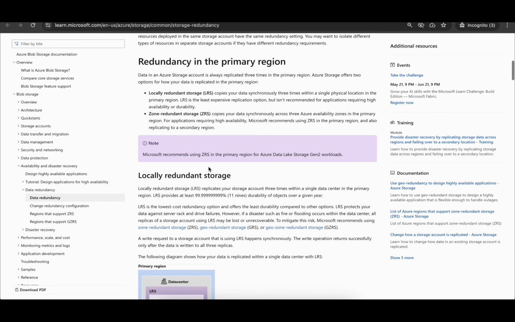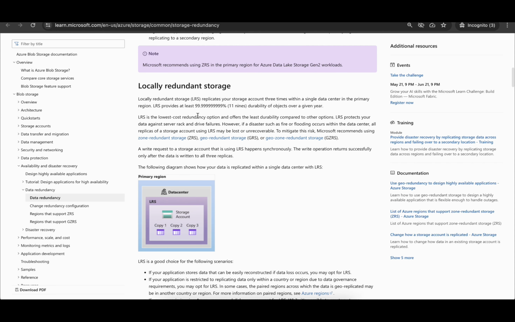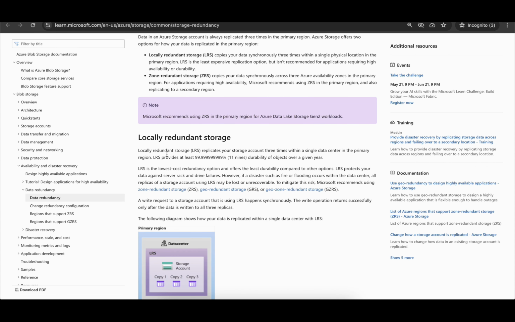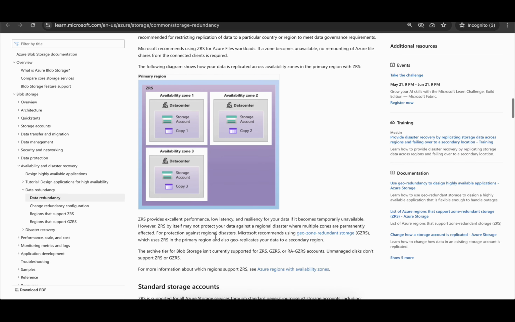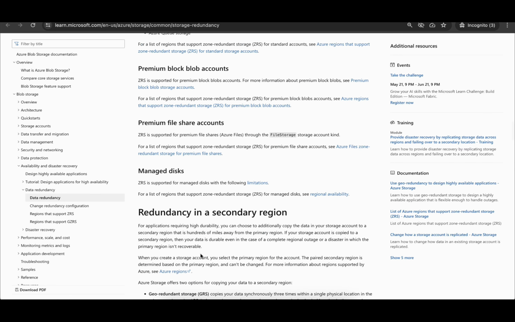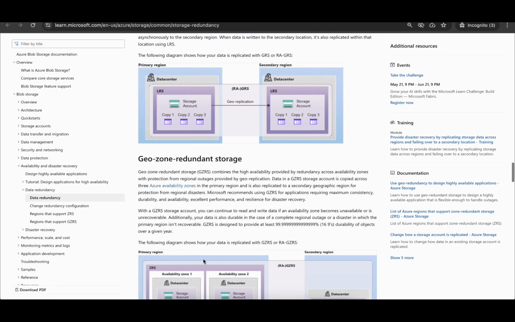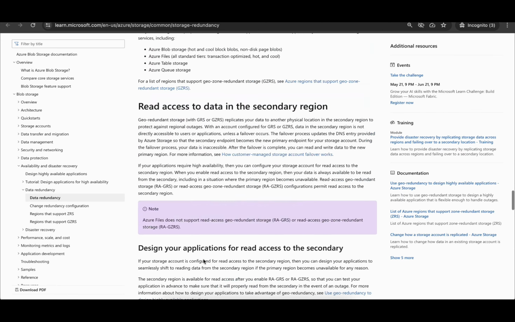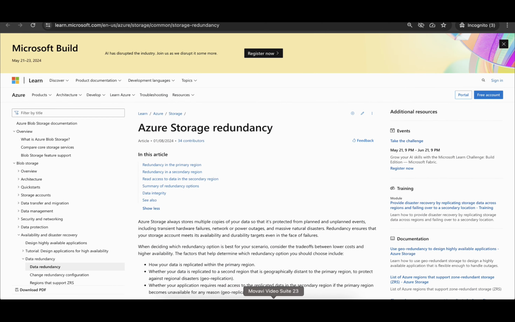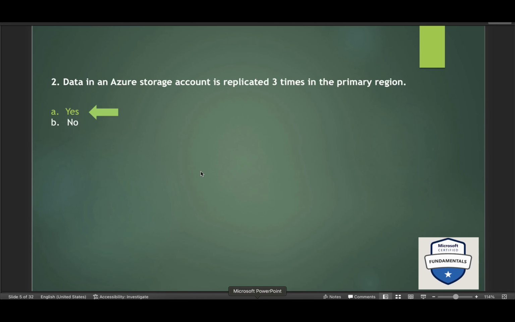And if you go here, right here, you will see locally redundant storage. So it talks about replicating your storage account 3 times within a single data center in the primary region. Okay, also go through other options which are available here. Do study them because questions can come from any other topic also. So just be thorough with this.